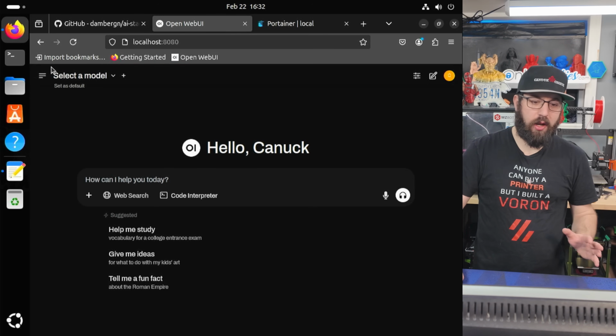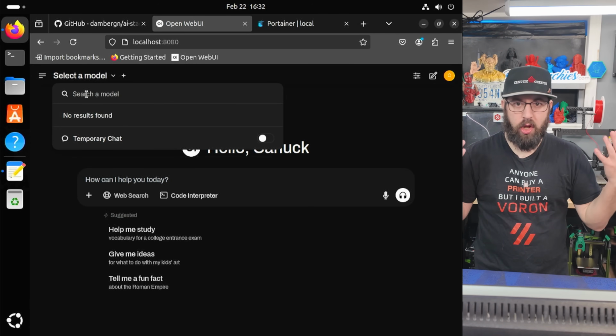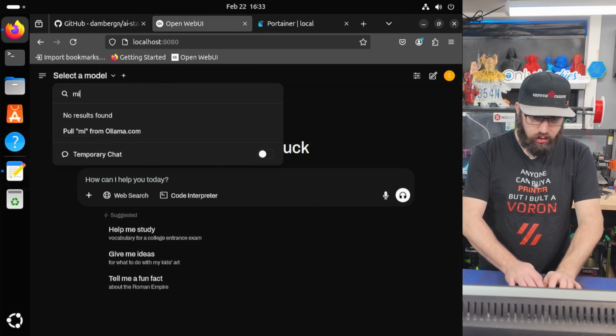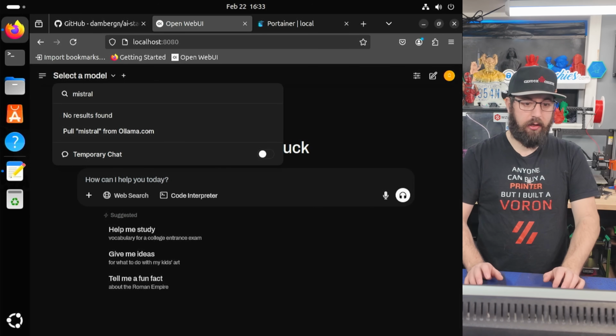So first things first, we're going to need a model here. So when it comes to selecting a model, let's just go with, I know DeepSeek's really cool right now, but I've been playing with Mistral, which is actually a French large language model apparently.